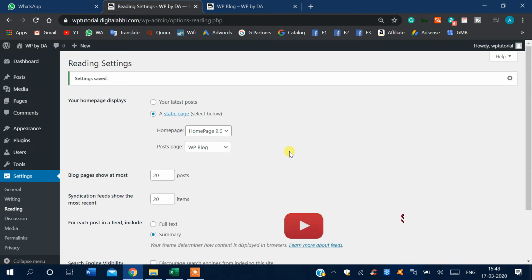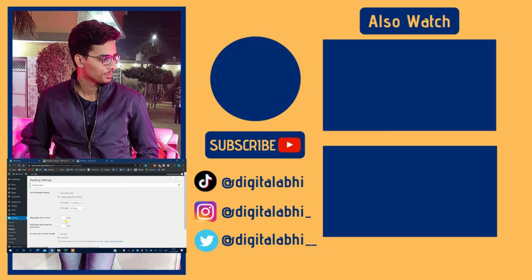Another question is what will happen if you have more than 20 posts on your website, or what will happen if the blog page reaches the limit of 20 posts. Once the blog page reaches the limit of number of posts which you have set here, it will show an option of next page just after the 20th post. So the visitors coming to your website can click on the option of next page and go to the next page to read the further blog posts.